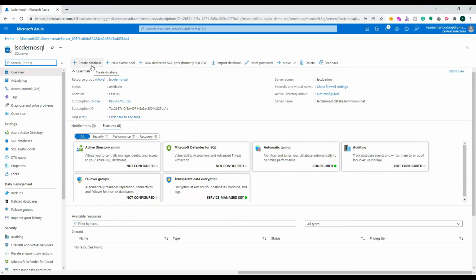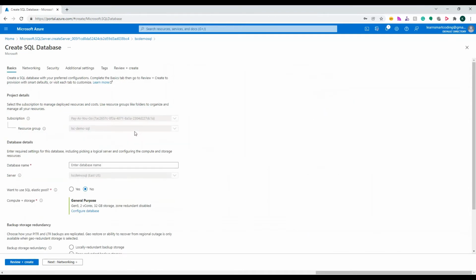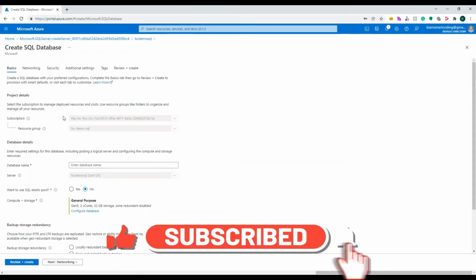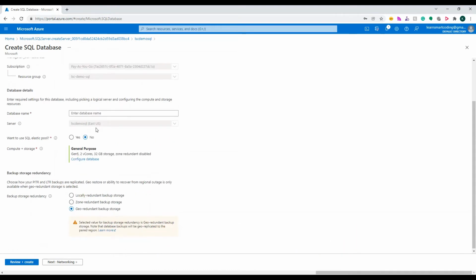Let's create a database here. Click on create database. If you see, a couple of things are already selected. That's because we are creating a database inside a particular SQL server. Now let's provide a database name called lsc-demo. That's the database name.